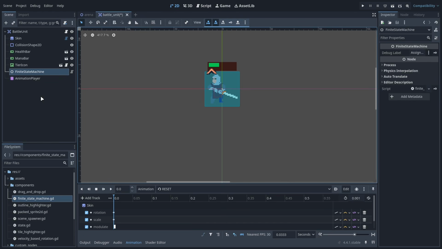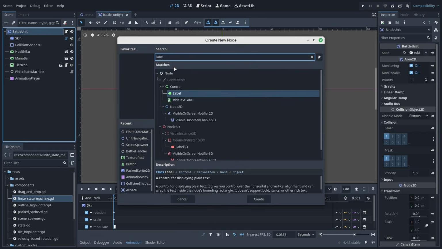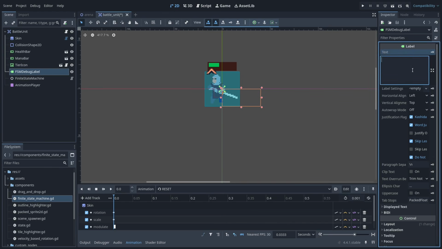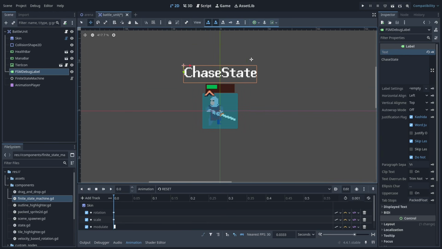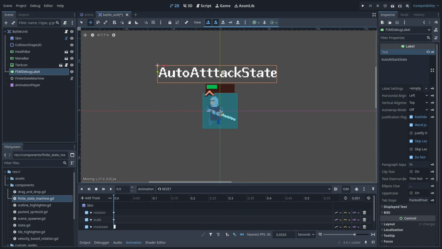So let's create a label for it as well. Select the battle unit node, the root node again, press Ctrl-A or click on the plus sign and search for label. Let's double click and rename this to something like finite state machine debug label. Let's drag it up to keep things organized. And let's test it with some text. So let's type in something like ChaseState. And what I would do is go to move mode by pressing W or clicking on this icon here. And let's drag it up a bit. And also we can make it a bit wider because we'll have AutoAttackState, which is probably the longest word here. Let's make it something like this.